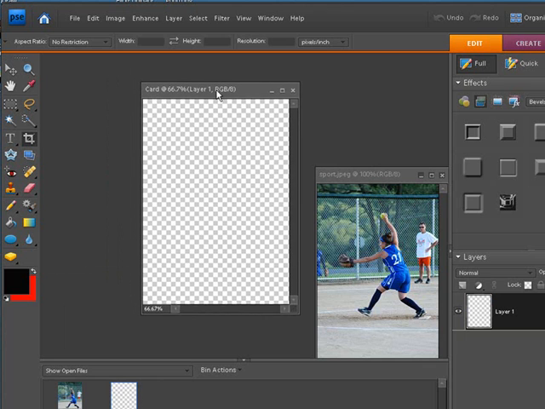Here is our new card. It's ready to go. It's a blank layer, and all we've got to do now is start adding things to this layer. So what do we want to do first? First I thought we would go ahead and add the ball player. Makes sense, that's the key person on the sports card. So let's go ahead and add the ball player.